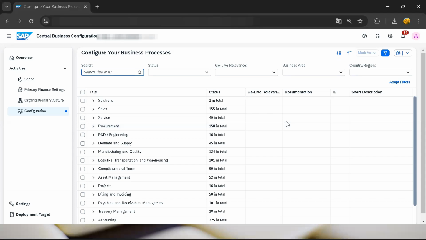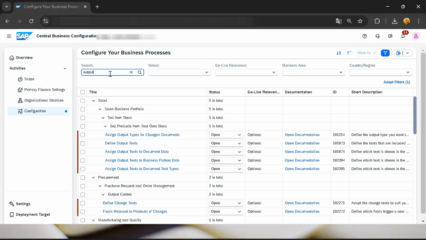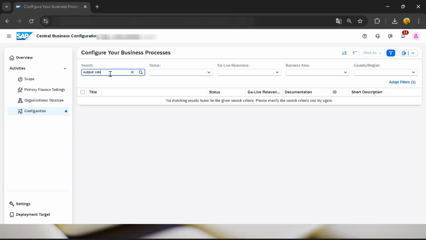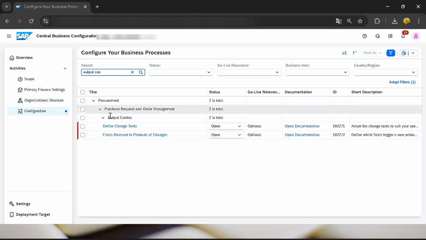Okay, so inside this CBC system, today we will understand the output control. You just need to put in the output control here. You can see that inside this output control section, two options are there. One is define change text and another is field relevant for printouts of changes. So these two are your only configuration part.